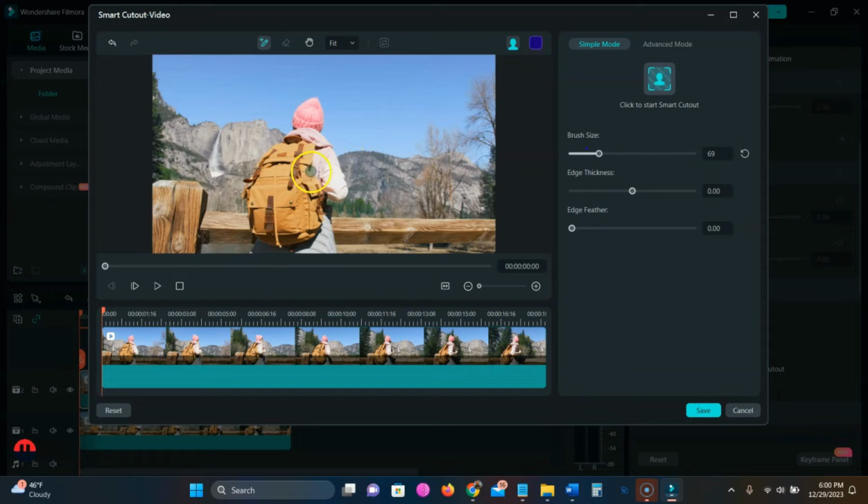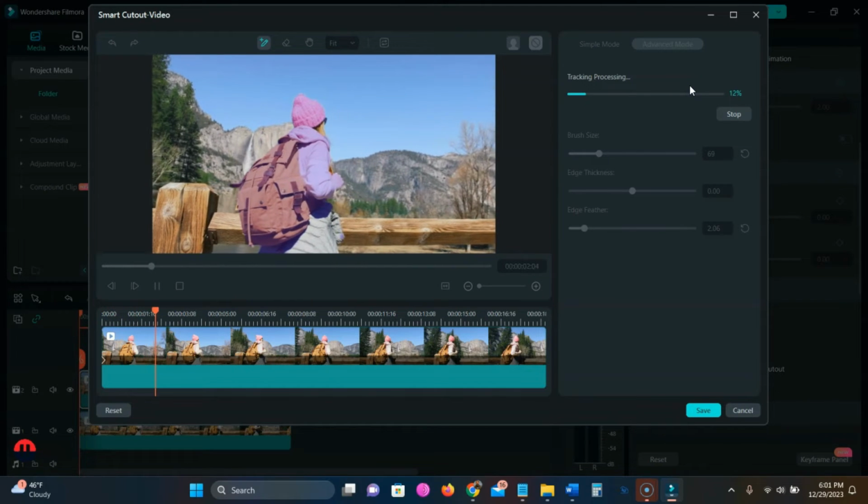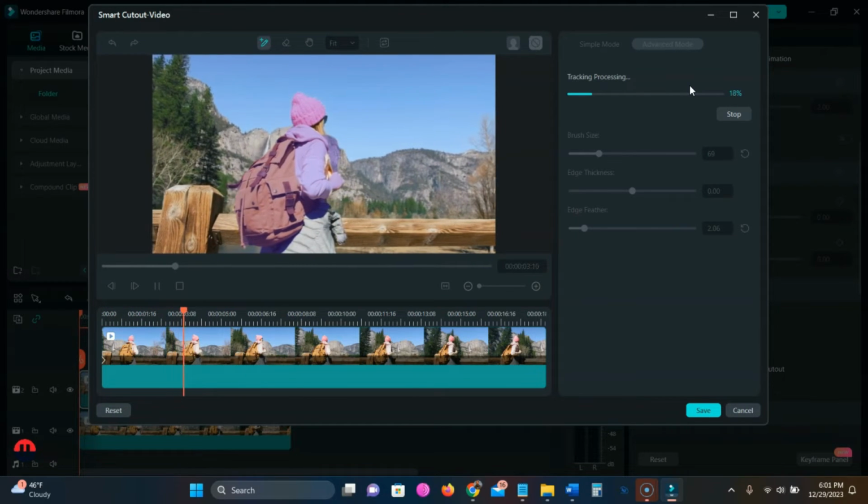So let's bring that up a little bit and you can just start brushing the person or whatever it is that you want to basically cut out. And then there you go. It does it. We're going to feather the edges a little bit. And then what we want to do is go over to advanced mode and hit the play button, and it's going to track that for us. It takes a little bit longer, but you'll see the results are a little bit better.